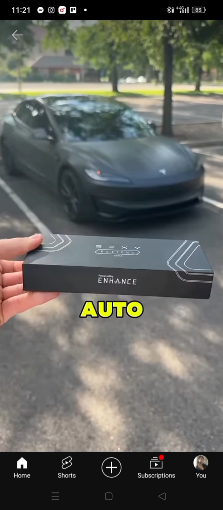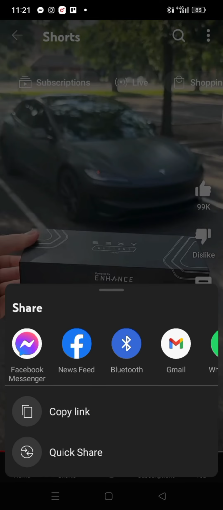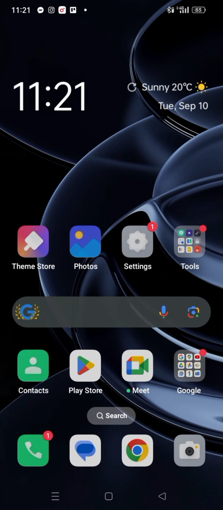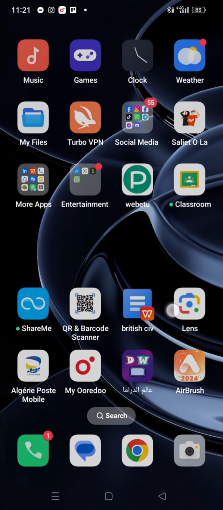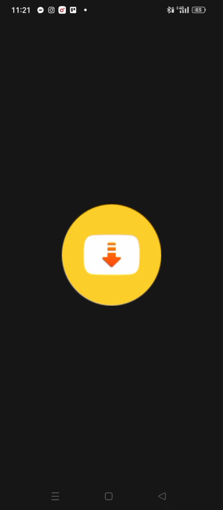So next, you want to click onto the Share button, which is the fourth button on the right-hand side of the screen, and then select Copy Link option. Now that you have the link of the short that you want, you can download it using your favorite video downloader. In my case, I'm going to use SnapTube. So I'm going to open up the app.